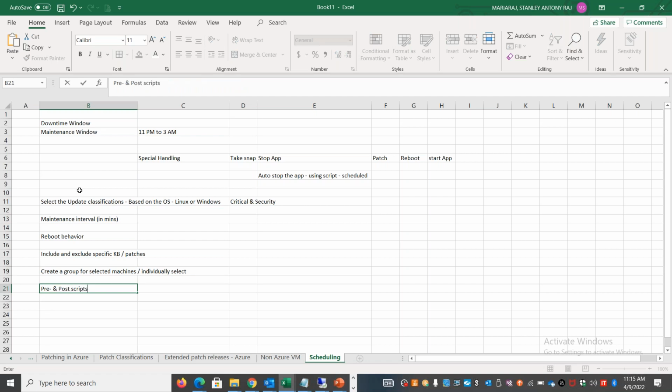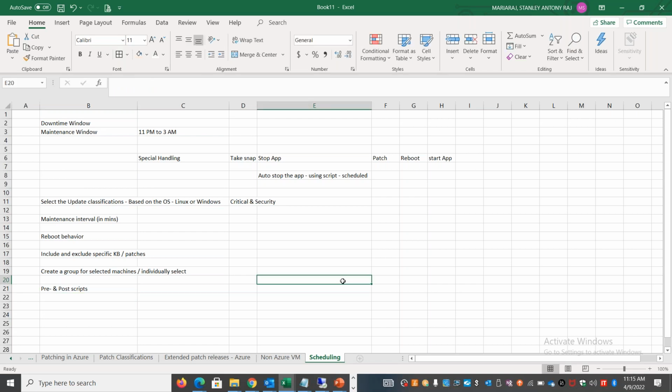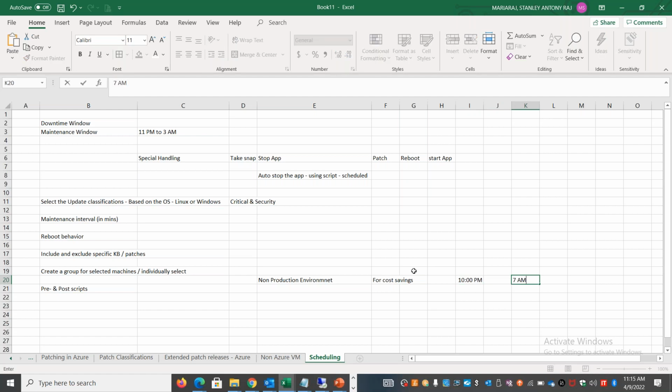I'll tell you a use case. For example, in a couple of my client environments, they will power off the non-production VM. In the non-production environment, for cost saving, they will power off at around 11 p.m. or 10 p.m., and automatically the machine will get started next day around 7 a.m., something like that, to save the cost. And if I have scheduled the patching between this, the machine will be powered off, right?